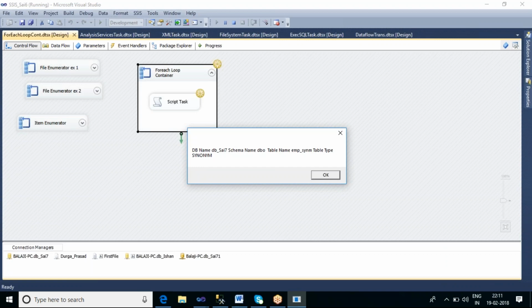Now you can see it is displaying the DB name as DB7, schema name as DBO, table name as EMP synonym, table type as synonym. It will loop through, because now you can see it is going for DBO, SSIS, SSIS log table, that is a system table. So it will loop through all the synonyms, all the system tables and all the user created tables. So how many tables are there? If there are 1000 tables, it will loop through all the table names. Okay, like this.